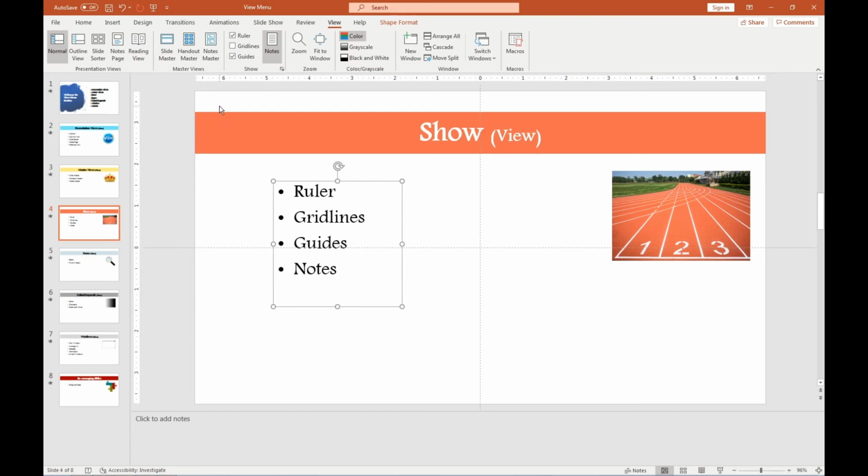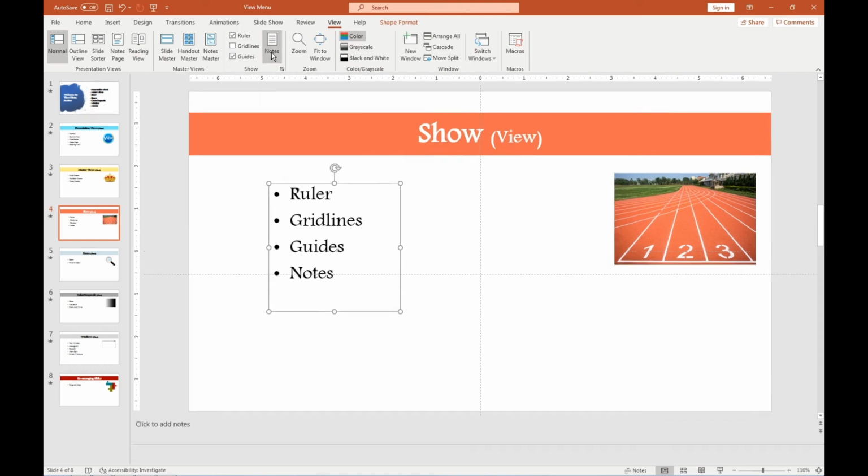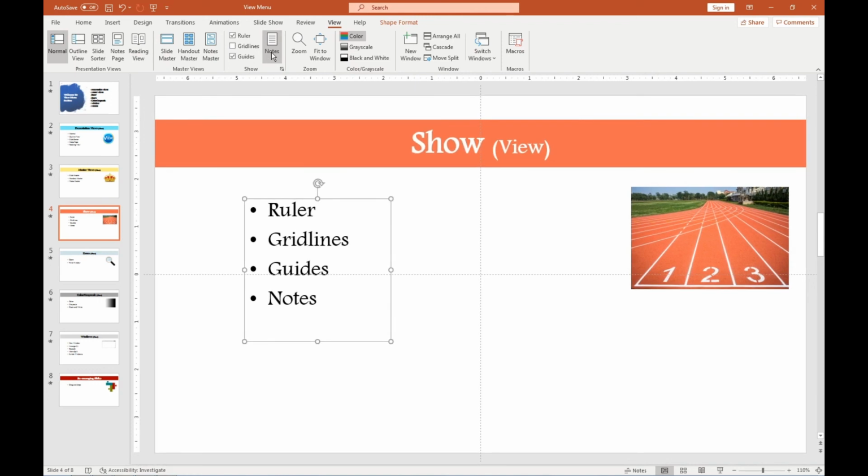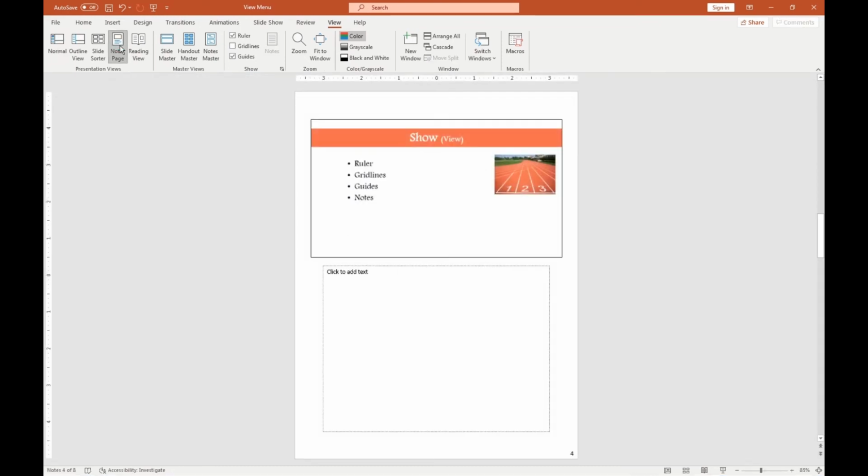And the last one is notes. You see right here it says click to add notes. If you do not like this section and you want to get rid of it, simply uncheck it and it will get rid of the notes. The notes part we have already covered in the presentation view, where we were in the notes page, and it actually opens up the notes.